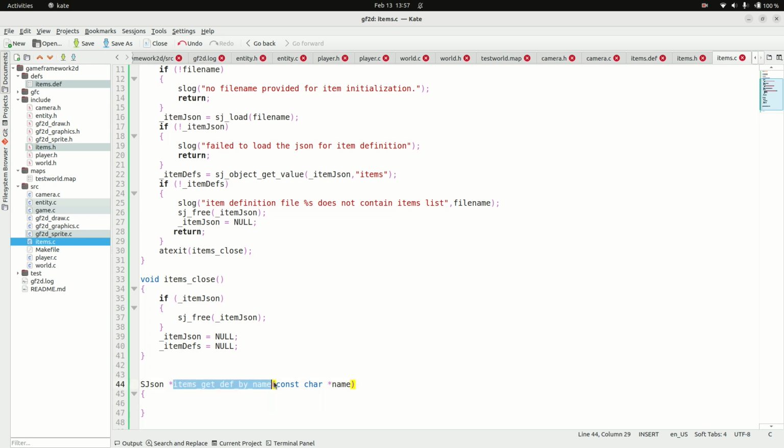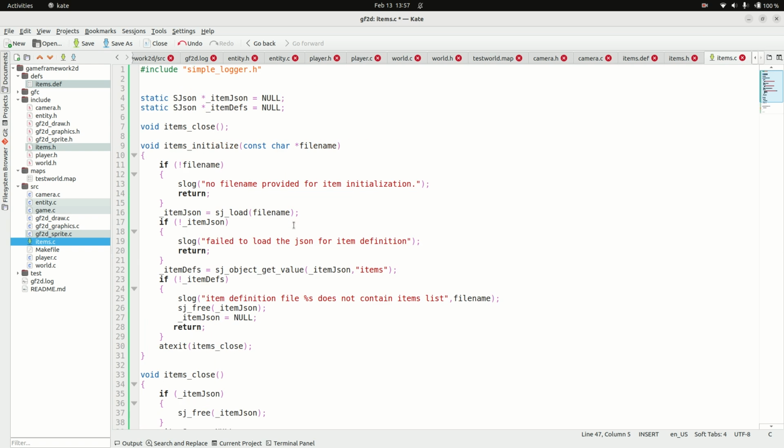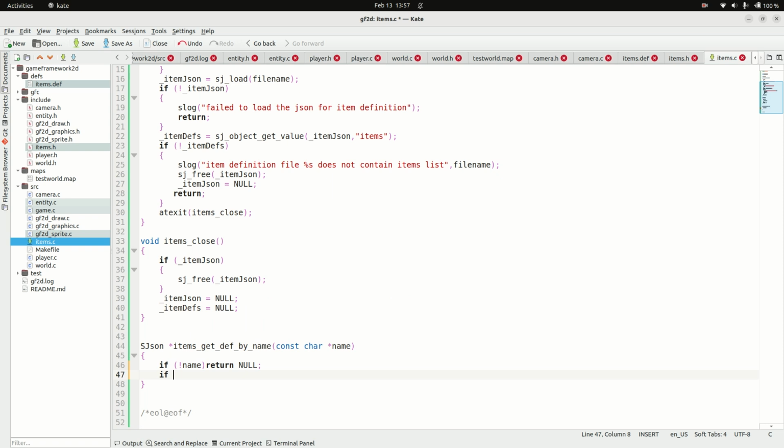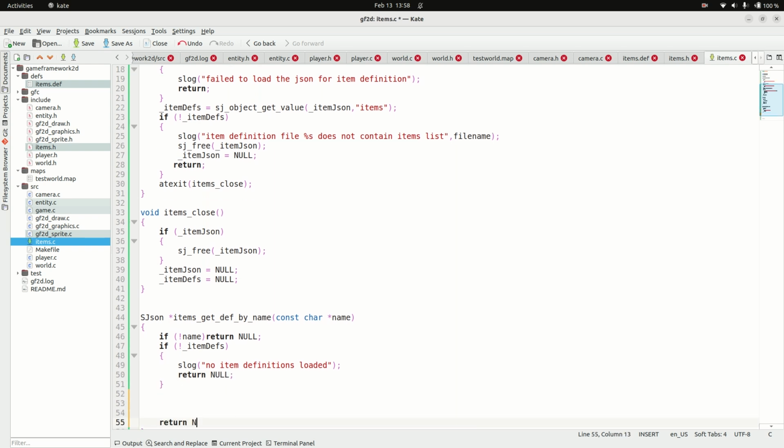All right, now get item by name. First thing we have to do is, if not name, return null. And maybe give ourselves an error there. The other thing we need to worry about is if this is null, we're definitely going to error here. No item definitions loaded. Return null. By the way, at the end of this, we're going to return null.